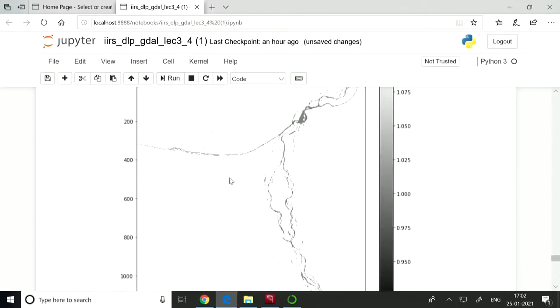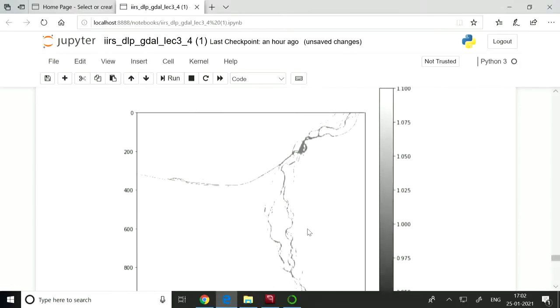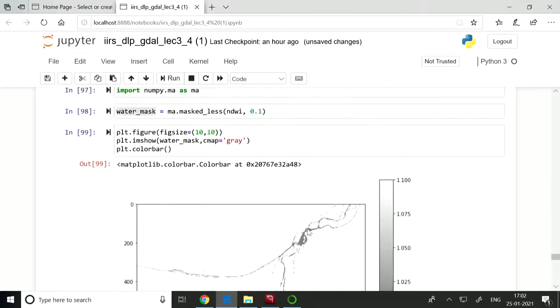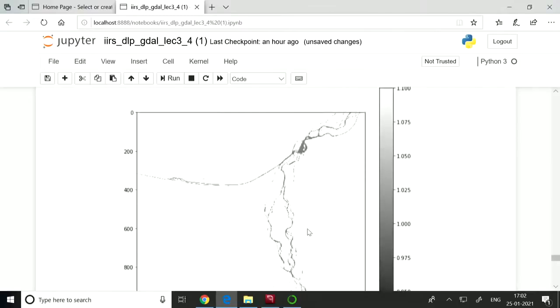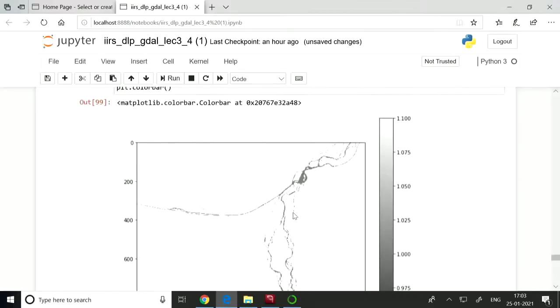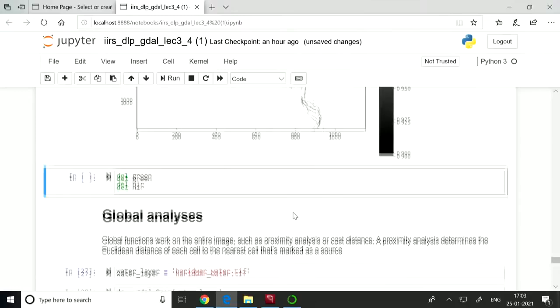Here you can see that out of our image we have extracted only water pixels. So even if you want to visualize, either you can use np.where or you can use masked array. This way you can run this analysis on any image. We can extract NDVI, NDWI or any other index, mask those pixels, extract those values and do some analysis on your image.